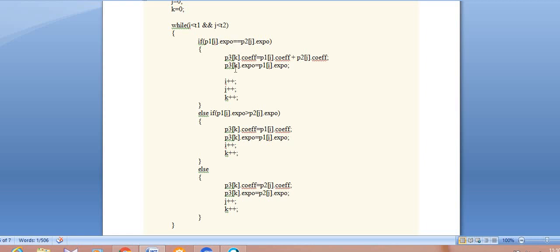That is, if the two polynomial exponents are equal, you simply add the coefficients and store the result in the resultant array. Similarly, you simply assign the exponent as it is. For that only you have written this step. p3 of k dot coefficient is equal to p1 of i dot coefficient plus p2 of j dot coefficient, and p3 of k dot expo is equal to p1 of i dot expo. So you are adding the two coefficient values, storing in the resultant k dot coefficient. Similarly, we are assigning the exponent value to the kth exponent.